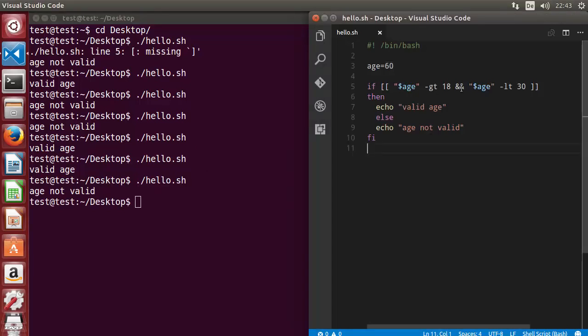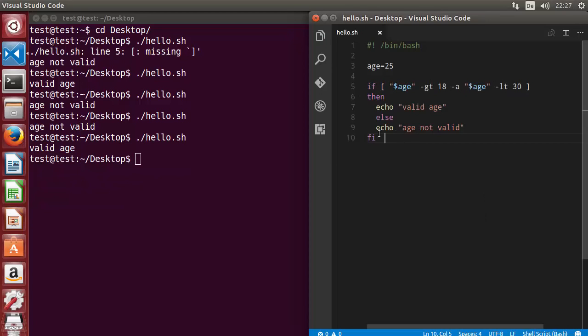So there are three ways of using AND operator. One is this way with two brackets and this AND operator. If you want to use one bracket, then you need to use -a here, and if you want to use two brackets, then you can just give two conditions separately in two square brackets. So in this way you can use AND operators with if statements in scripting.